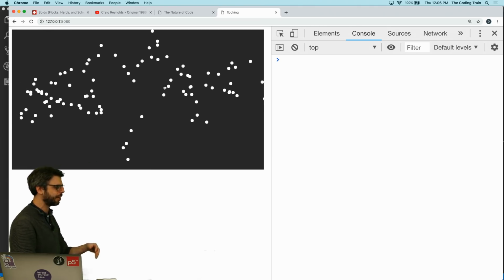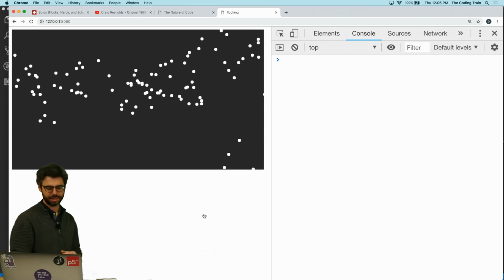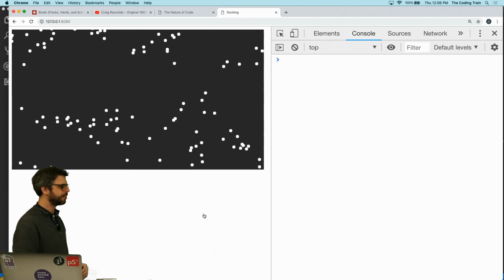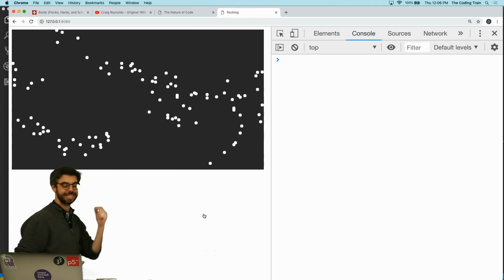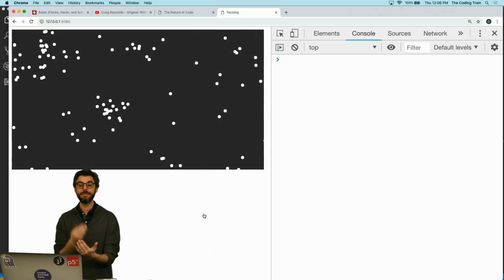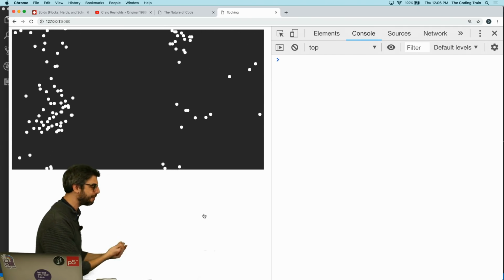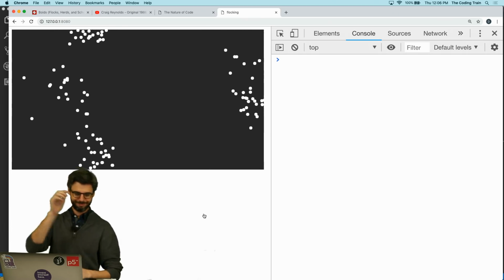As they get near each other, they're all starting to align together. Let me refresh that one more time. You can see that they're clumping, and as they group, they all start to align. So this is the alignment rule. This is a very simple rule. It's predictable. It's obvious. This is alignment.